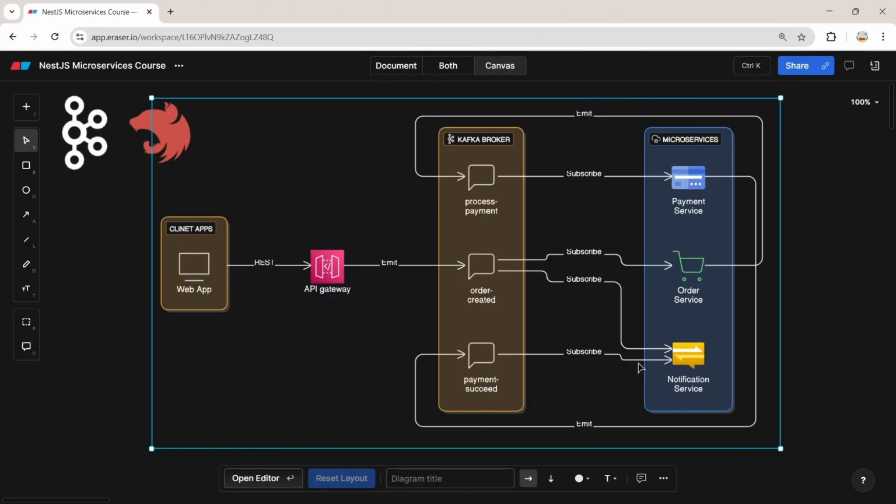All right, now let me show you the function of the group ID in action. Here, as you can see, the notification service and order service subscribe to the same order created topic. They must have different group IDs to get a copy of each message inside the order created topic. Otherwise, if they have the same group ID, only one of them gets the message from the order created topic.